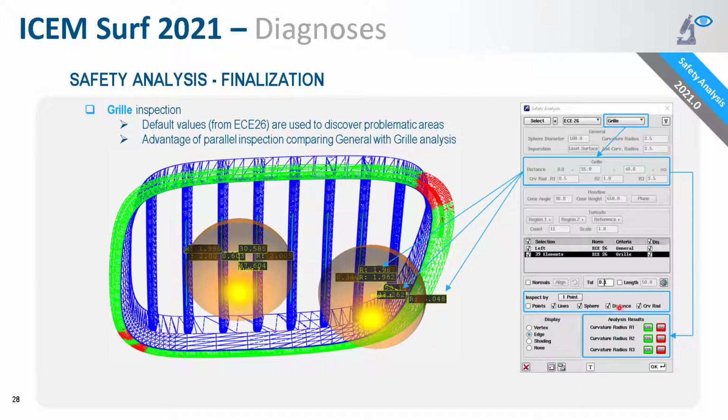The results are color-coded down here. We can change the colors if we want to, but ICEMSurf makes it quick and easy for us by automatically recognizing which minimum radius criteria is fitting to the various gaps between the contact points. Brilliant.